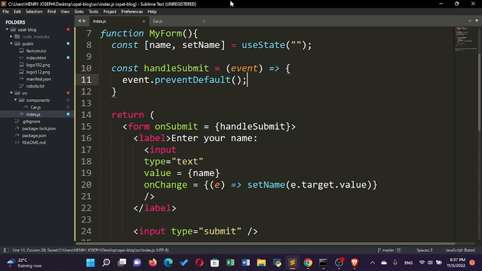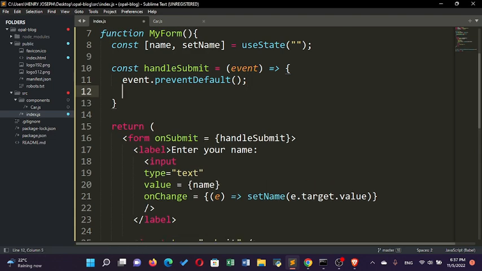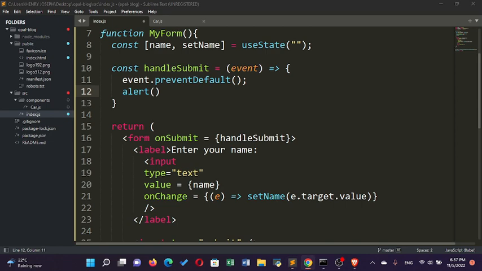Remember, on normal websites, when you press submit or when you submit a form, usually the web page reloads. But in this case, when I say event.preventDefault, it will prevent the what? It will prevent the page from reloading. Then I'm going to alert whatever name the person has passed in.